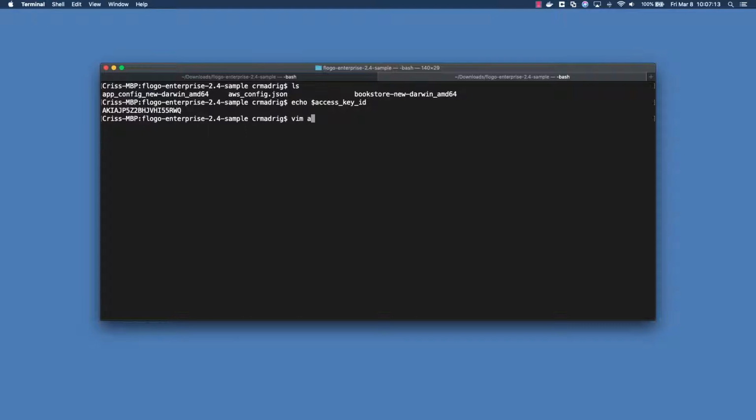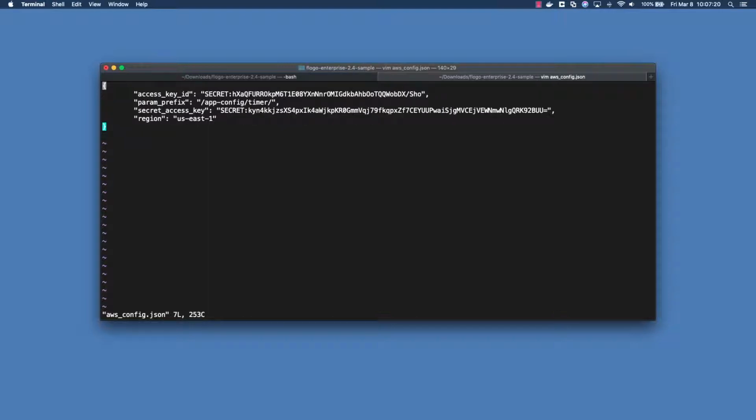I'm not going to encrypt it because I've already done it before. What I will show you is how the end result will look. You'll want to create a JSON file. In this case, I just call it AWS config, and what the JSON file contains is your access key ID, secret access key ID, param prefix, and region. The access key ID and secret access key, like I said, I encrypted.